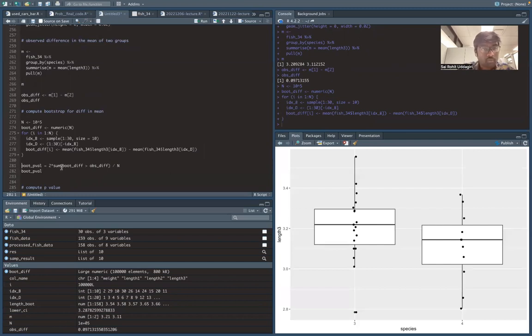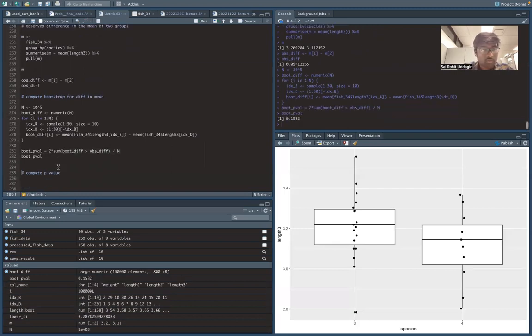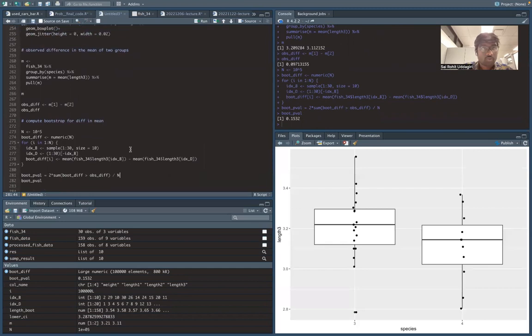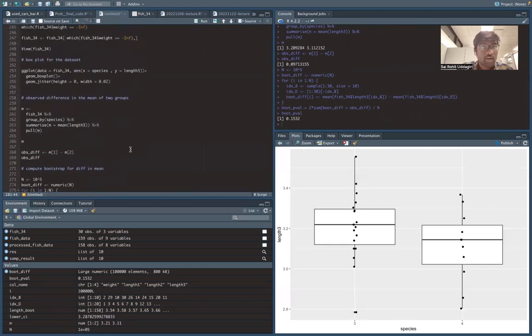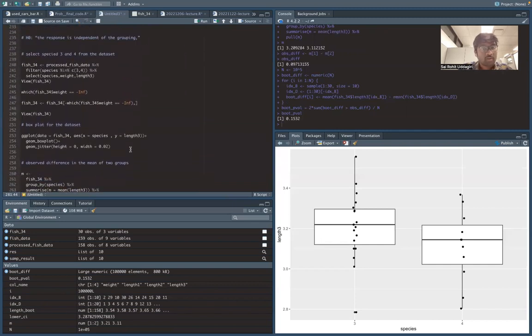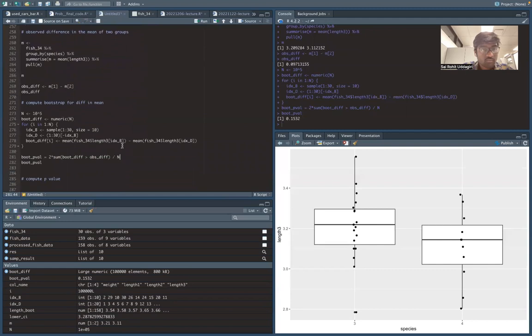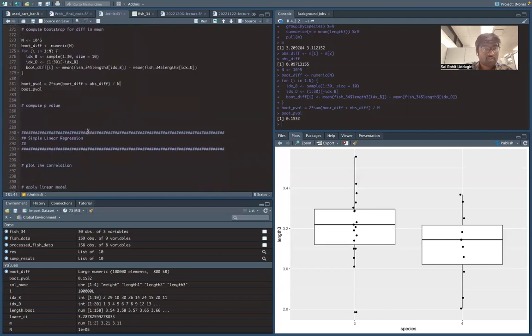So this is the bootstrap p-value, which is calculated using this formula. The p-value is 0.15, which is more than 0.05. So it means we're accepting that the null hypothesis is true: the response is independent of the grouping. This is for the permutation stage.